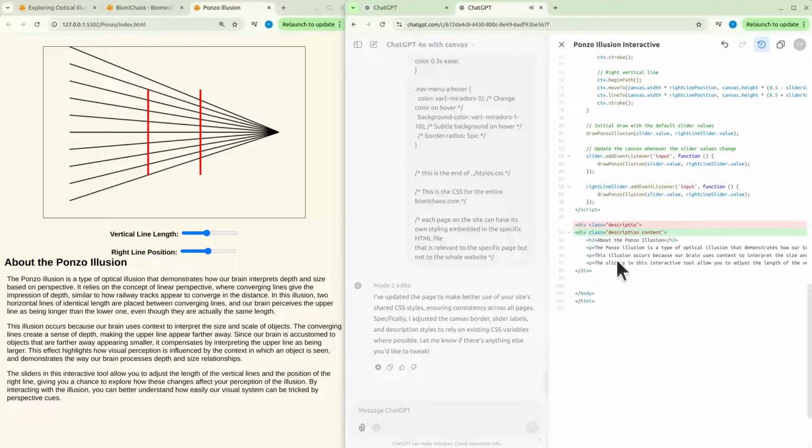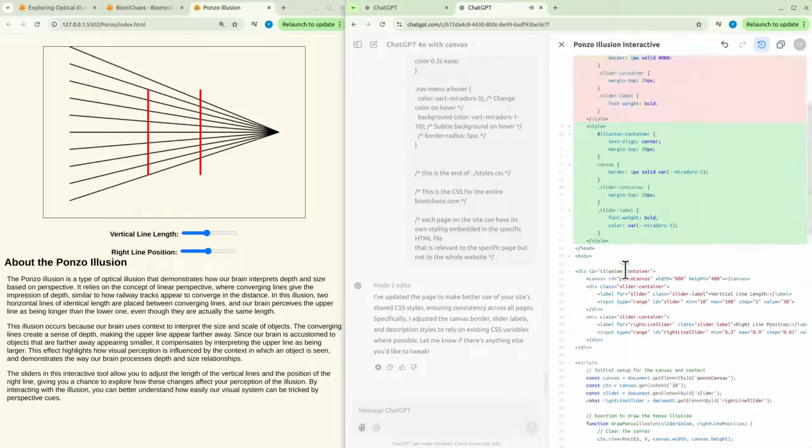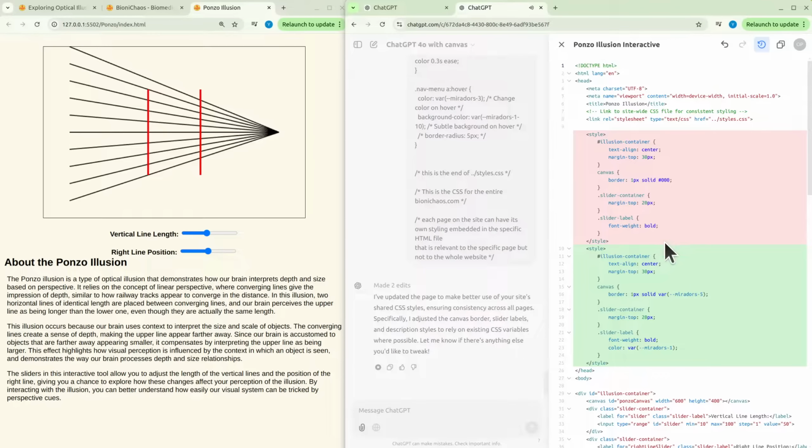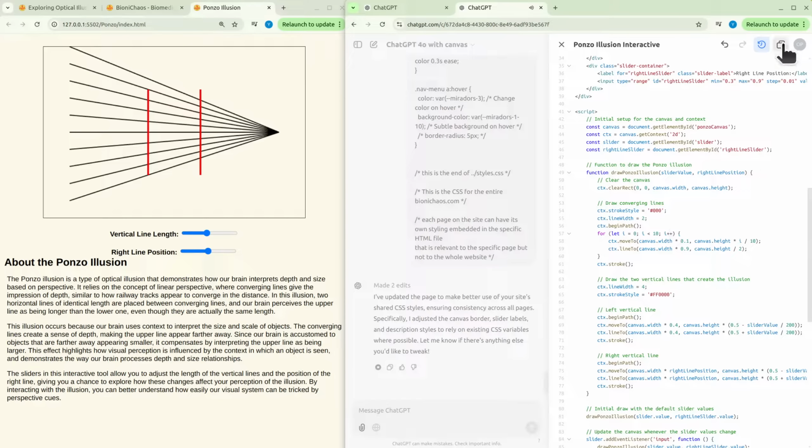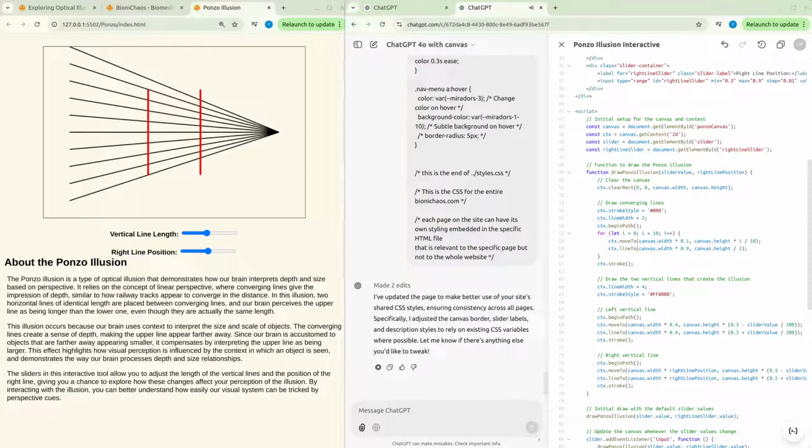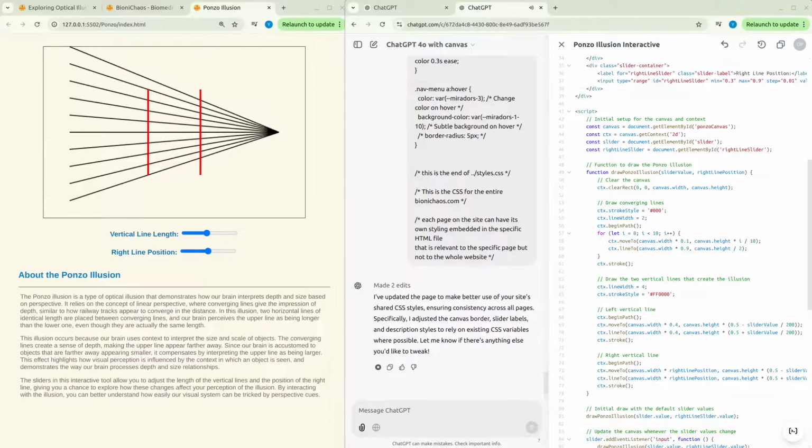I've updated the page to make better use of your site's shared CSS styles, ensuring consistency across all pages. Specifically, I adjusted the canvas border, slider labels, and description styles to rely on existing CSS variables where possible. Let me know if there's anything else you'd like to tweak.